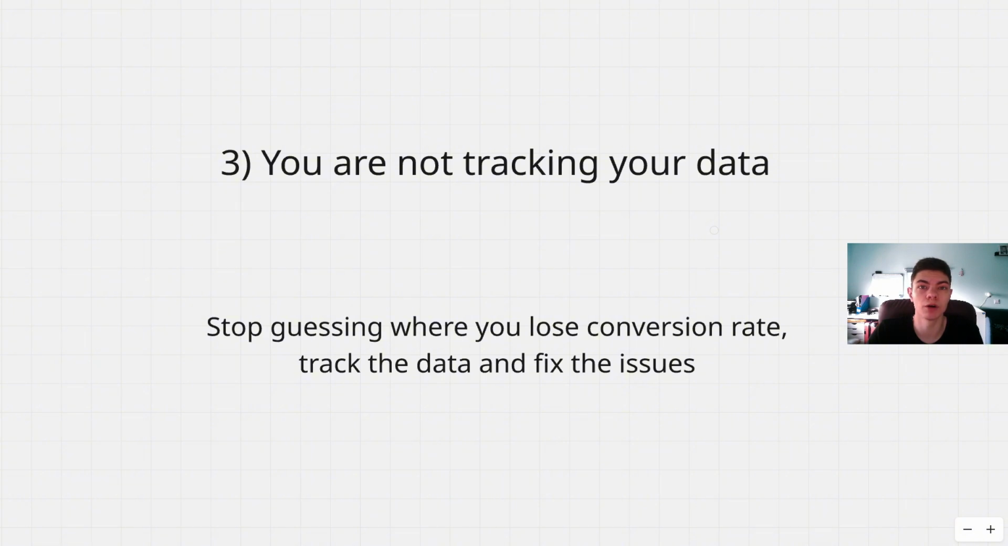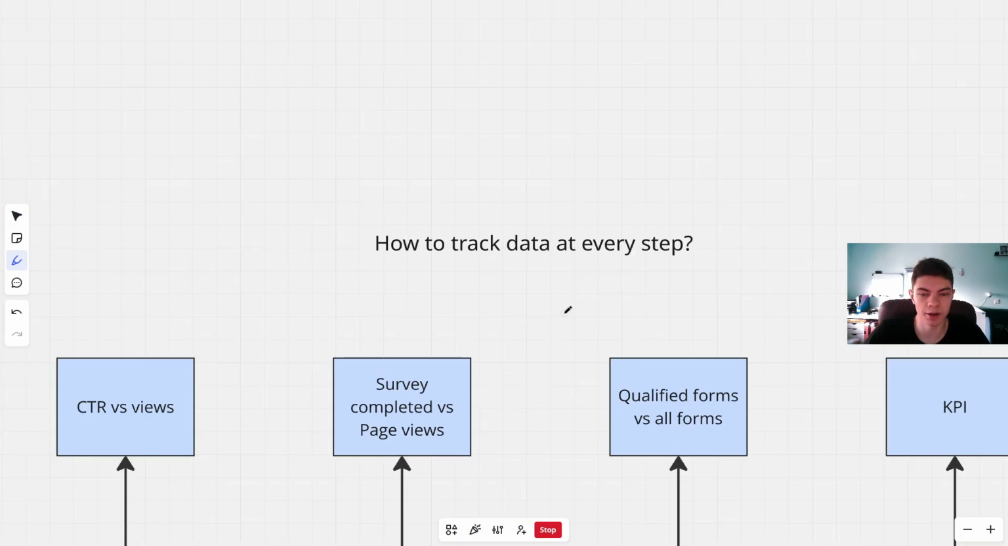And the final step, why you're maybe losing money in your funnel, is that you're not tracking your data or not tracking enough of your data. So again, we need to exclude any kind of luck or random factor or guessing factor in our funnel and just track the data and fix the current issues that don't let us scale your offer. How do we track the data at every step of the funnel?